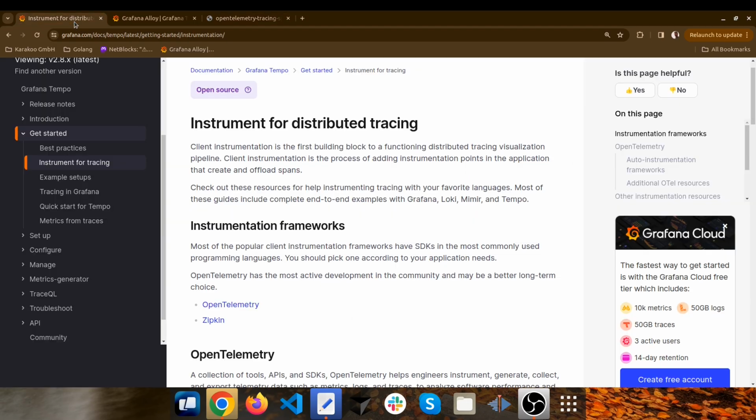Another concept that is very important is instrumentation. Instrumentation means adding special code or tools to your application so you can collect data about how it behaves, like how long something takes, where it fails, or how services talk to each other. It's like installing sensors in a car to see how fast it's going, how much fuel it's using, or when something breaks. Okay.